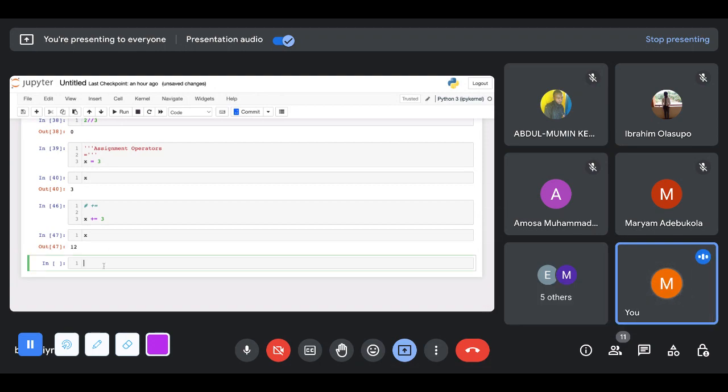Now let me explain what this means. It means that x equals another x plus 3. So basically it's going to take the value of x, which is 3, then add 3 to it, then assign it back to x. That means we've incremented the value of x by 3. If you run it again, the current x that I have in my memory is 6, so it's going to add another 3 to it. That makes 9. It's going to keep doing it as long as you run it.